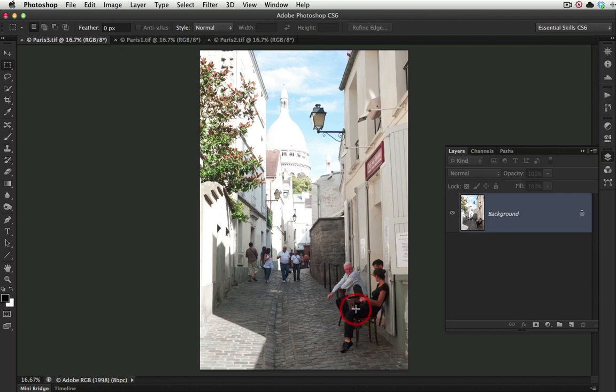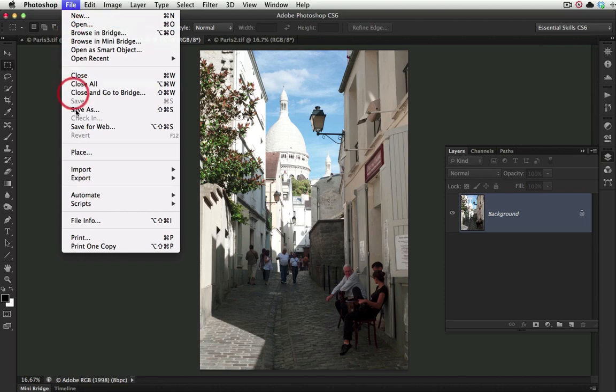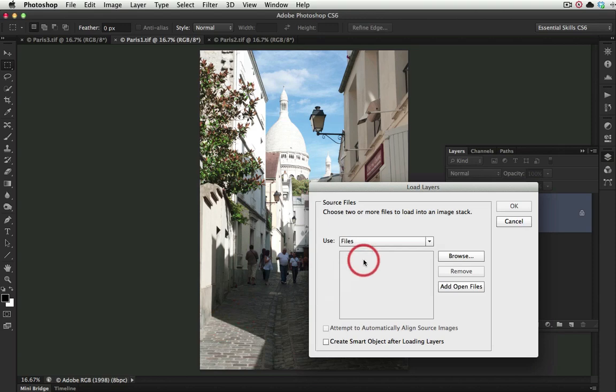Now, because these images are handheld, we can't get perfect alignment, and this is where Photoshop comes in. We can simply come to the File menu, come down to Scripts, and choose Load Files into Stack. Okay, now the files are already open, so I'll just click on Add Open Files. You can alternatively browse to the files in a particular folder.